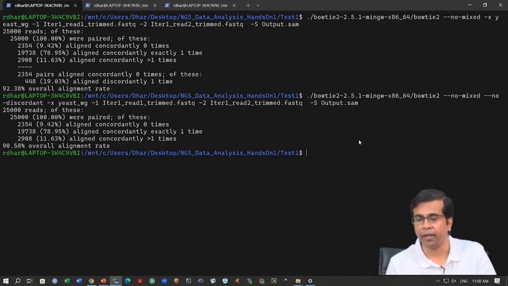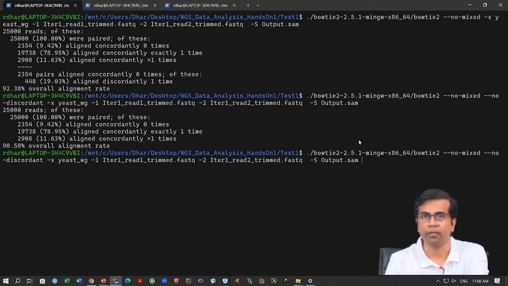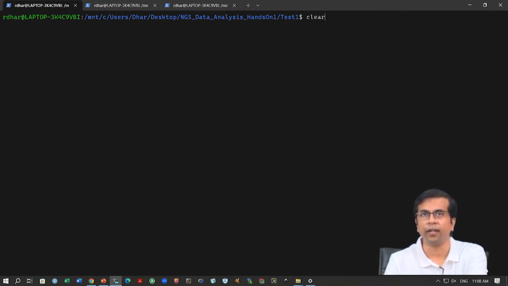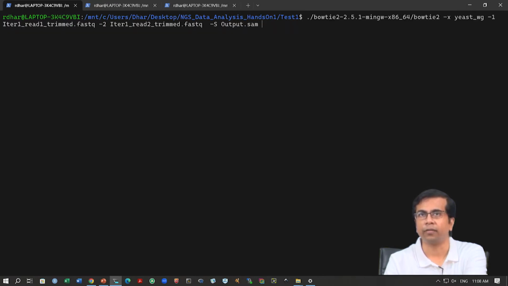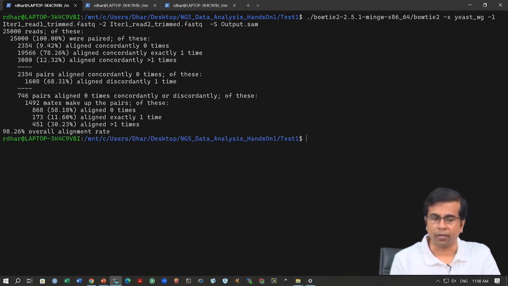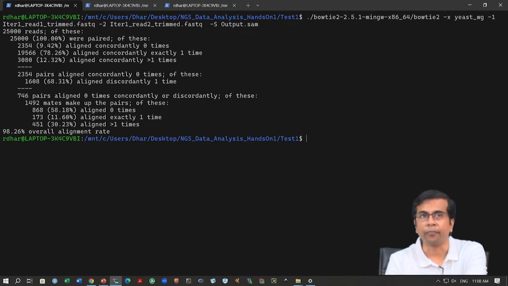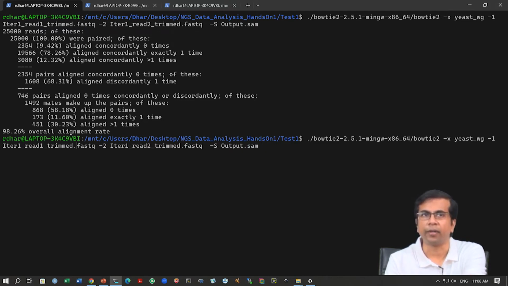We will try that now. We will come back to the original alignment, so let me clear the screen, and we will come back to that original command and run it again. The default is end-to-end, which is global. It will try to match the whole read against the reference sequence, even if the match is a bit poor. This is the result: you have a 98.26% overall alignment rate. Now, again we will give this option, --local.